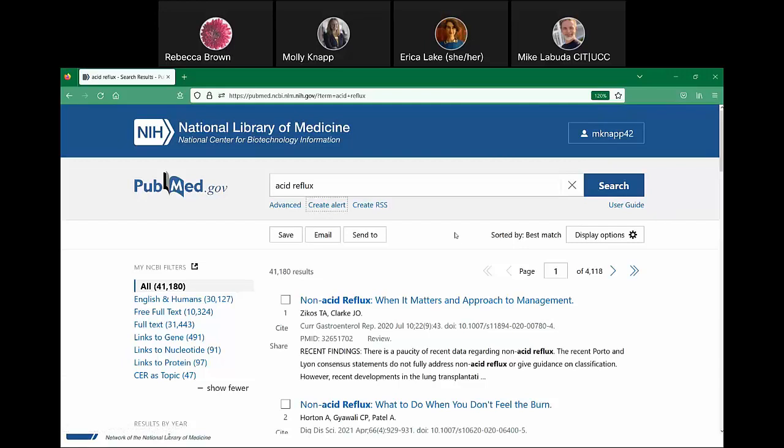Okay, any questions before I move on? We don't have any new questions right now. Oh, we just had one come in. Can you create an alert for the table of contents from a specific journal? Well, John, yeah, you probably could fairly easily create an alert for a table of contents from a specific journal.